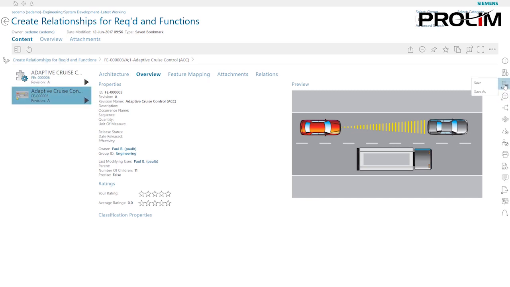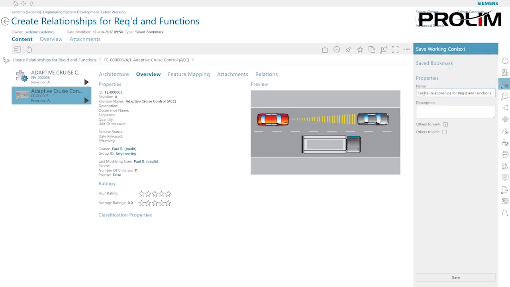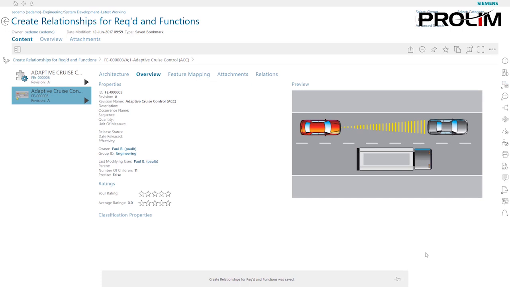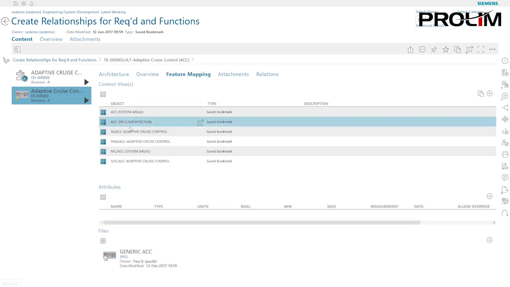Now I'm going to resave this context to make sure that nothing happens to my feature and it's part of that structure. In addition, I showed you a little shortcut about how to manage bookmarks. Now, since I have a feature object here, on my feature object you will notice there's a feature mapping tab.